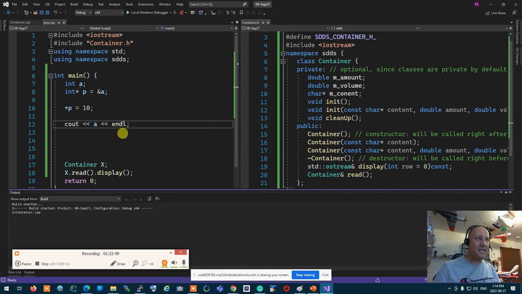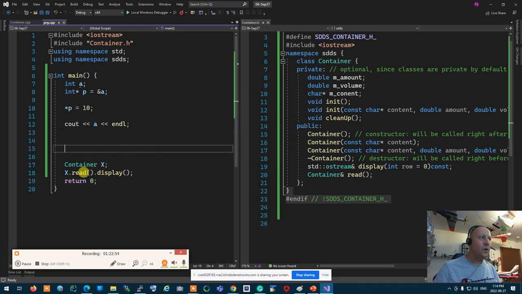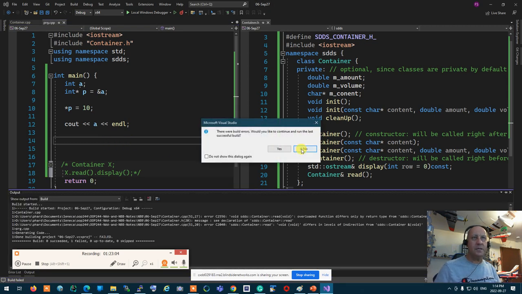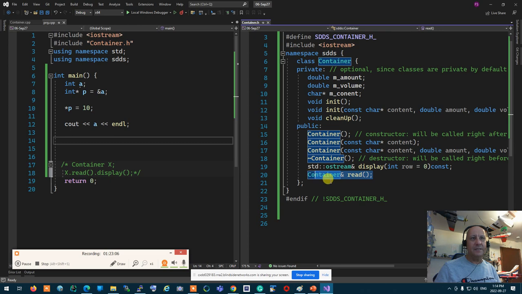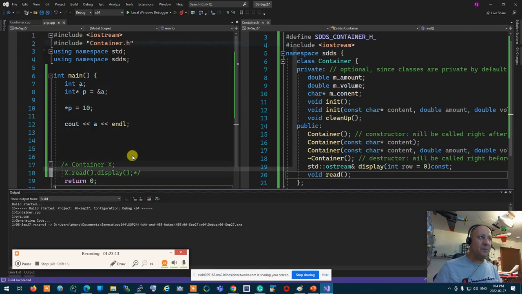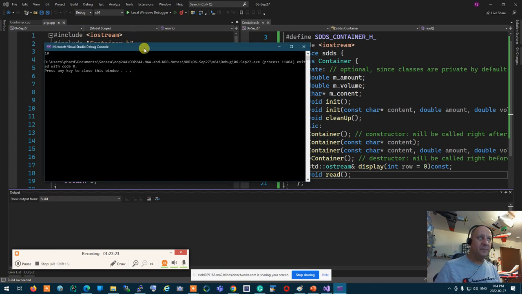So if I say P is equal to 10, whoa, what is that? Oh, this is not done, so I have to comment it for now. And it's not going to compile. Let me see if it runs. No, it's not going to compile because I didn't implement this yet. I'm going to take this back to void for now so I can compile this. So if I run this, A is going to print 10. It's clear for everyone, correct? That it actually prints 10.